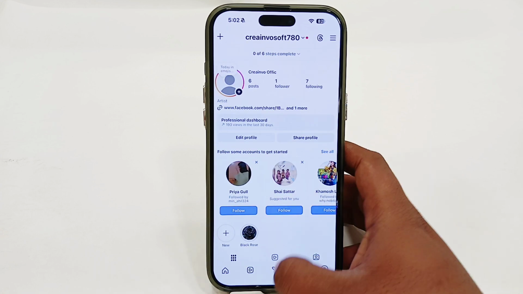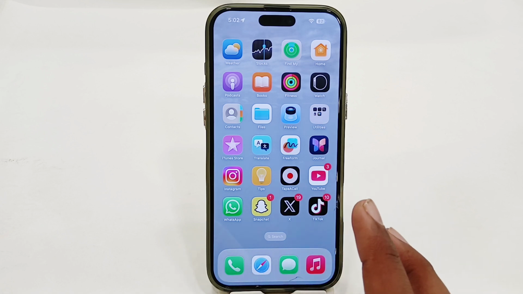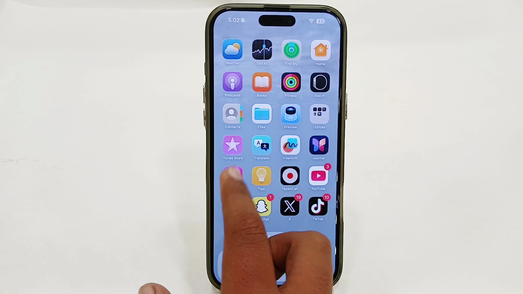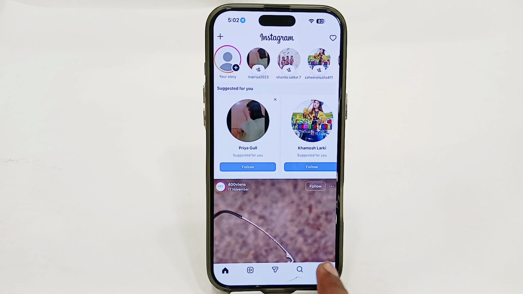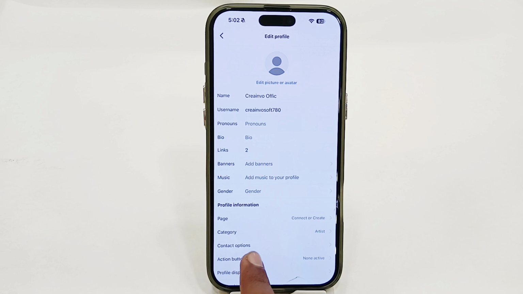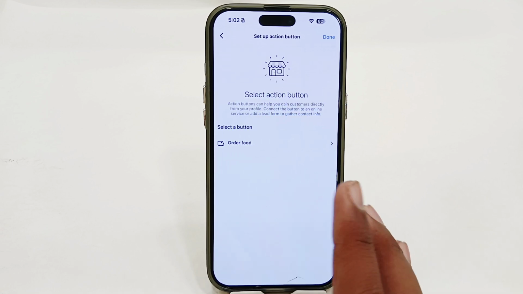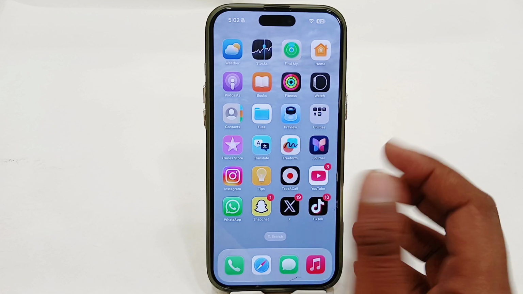If you don't see this, you just have to go back, try to relaunch your app, or you can also try to update your app. So after doing that, you have to simply go to Instagram profile and here just select edit profile option and you just have to tap on action buttons and from here you can easily add action buttons which you want to add on your profile screen.